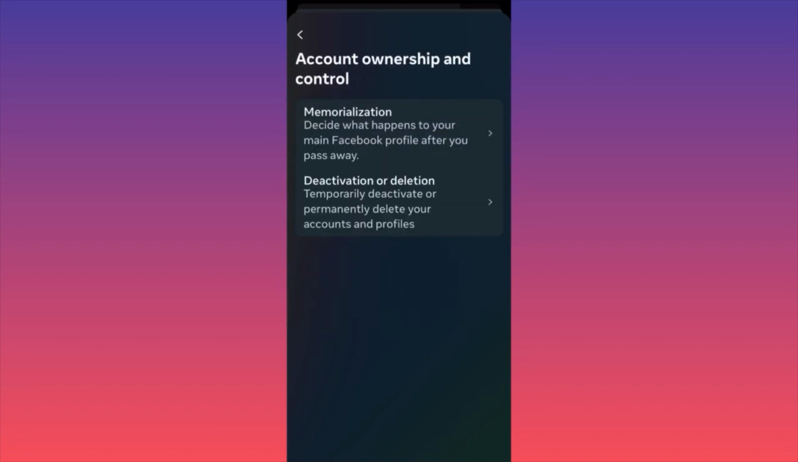The following menu will lead you to the decision making process: deactivation or deletion. This is where you can actually choose to deactivate or delete your account, and you can simply choose what is going to be the future of your Messenger. Let's click on deactivation or deletion and let's see what the remaining options are and how you can actually proceed.